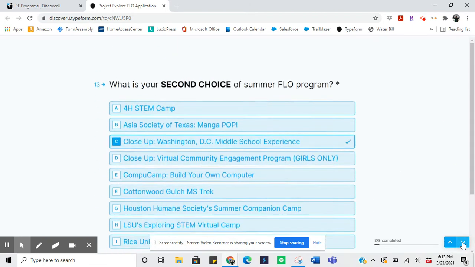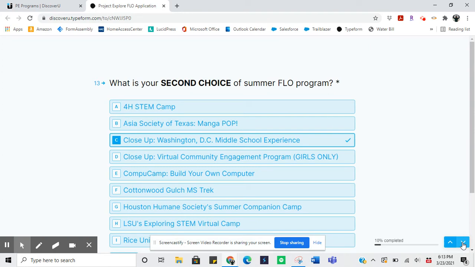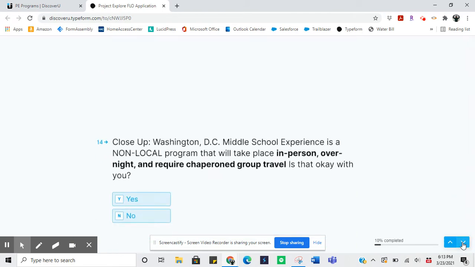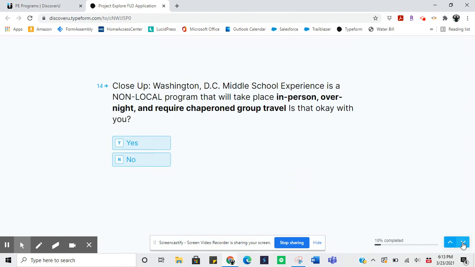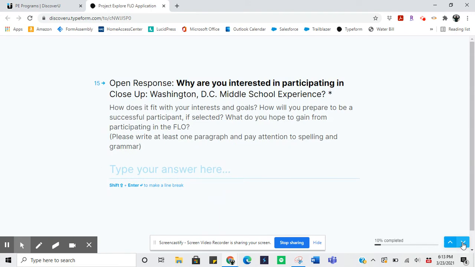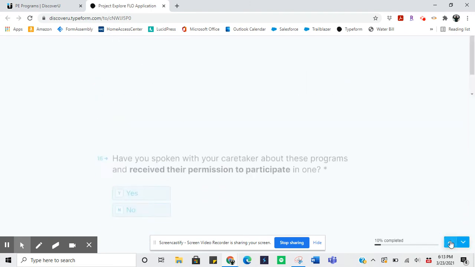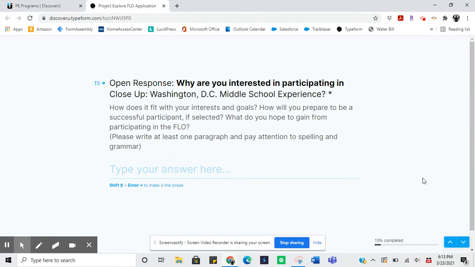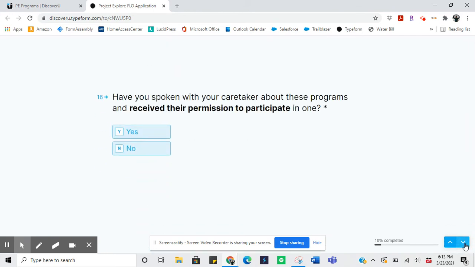And one more thing is that if you're in the middle of your application and you have to walk away from it for some reason, you can actually come back to it. As long as you're using the same computer and the same browser, it will cache and remember you, so you'll be able to pick up where you left off. Okay? So you'll see here that there's a section that says, why are you interested in participating in such and such flow? So we do ask that you write at least one paragraph about why you're interested in participating, and that's how we will be basing our selection process.